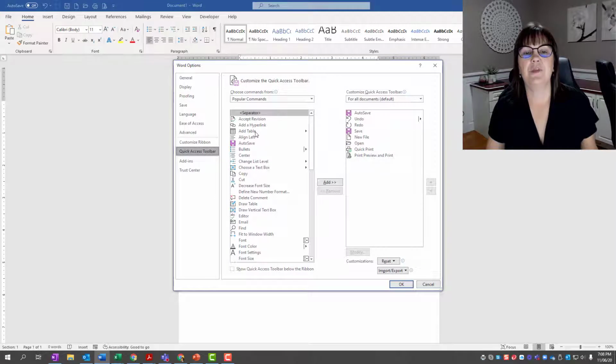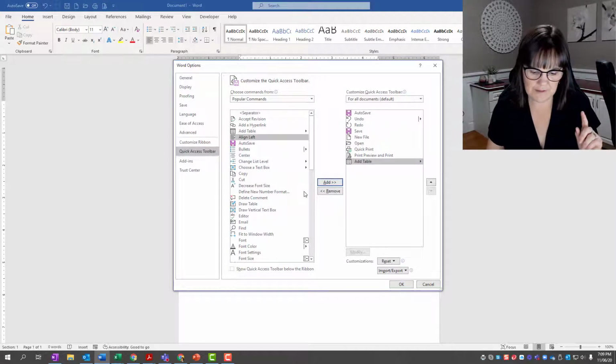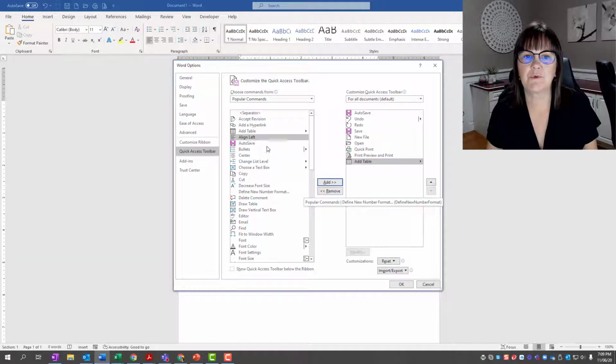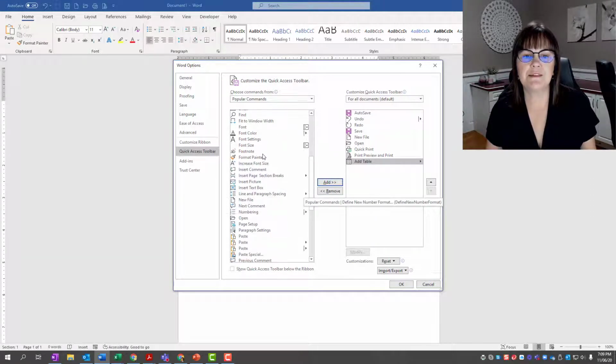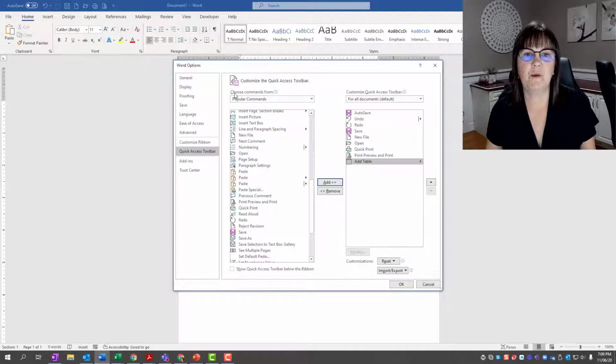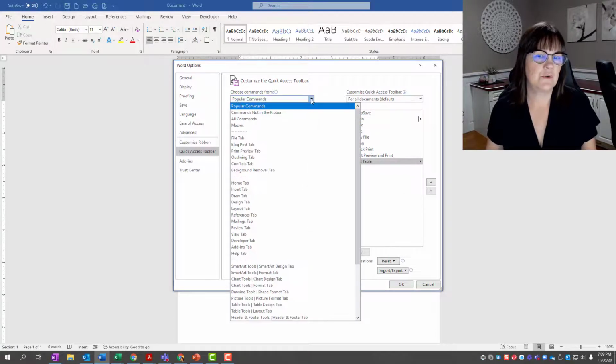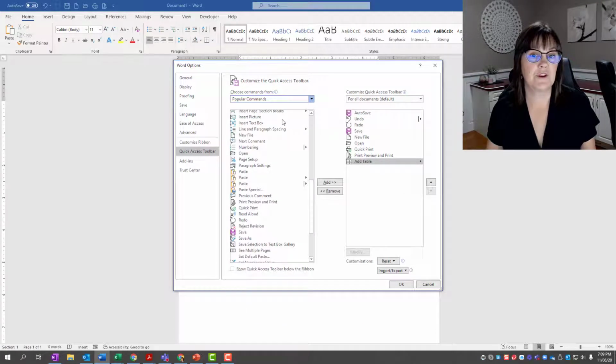So I'm going to choose add table as the other command I want. And I think I've picked another one. Margins is another one I want to have. Now, margins isn't in this list of popular commands, so I need to go to all commands to find margins.